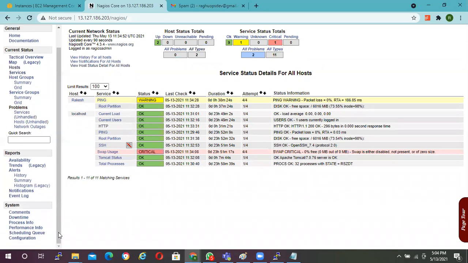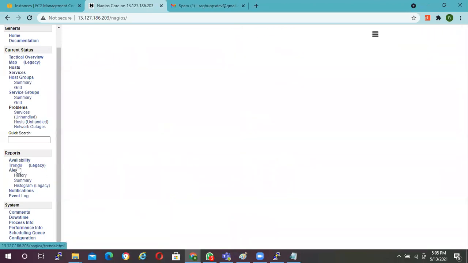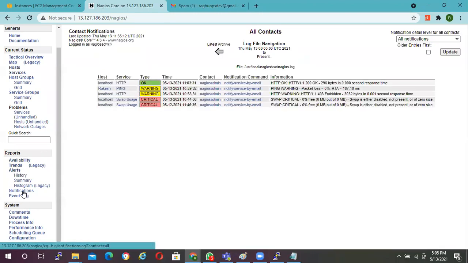You can also check the options: trends, history, alerts. History also check it out. Availability you can check. Trends. Anyway, this is the detailed one. Notifications: all the emails which were triggered will be recorded. Since Tomcat was not down, that is the reason the notification is not displayed.